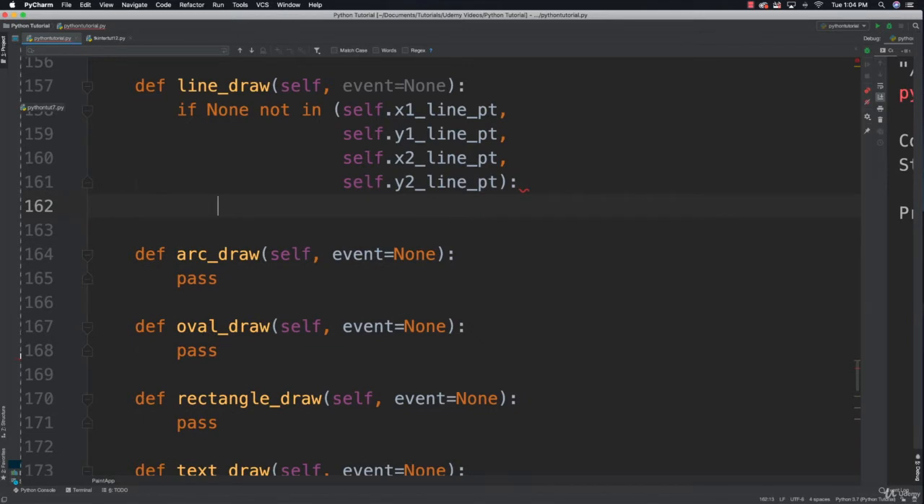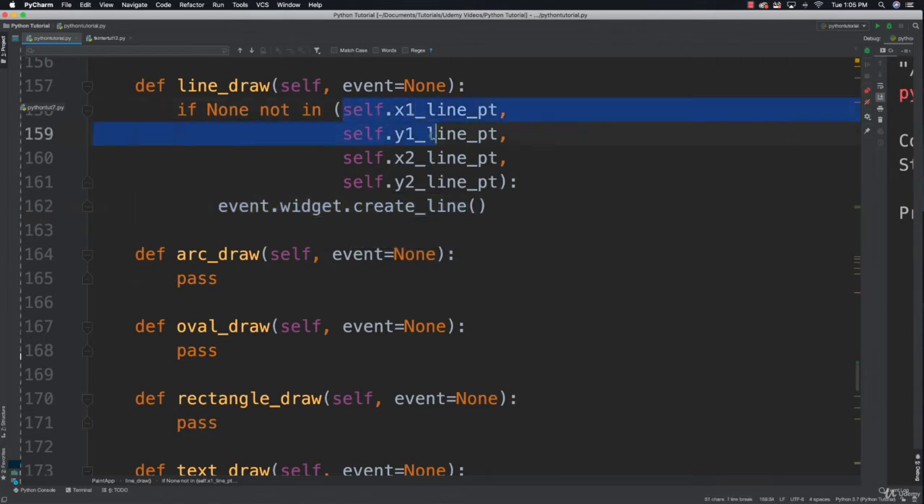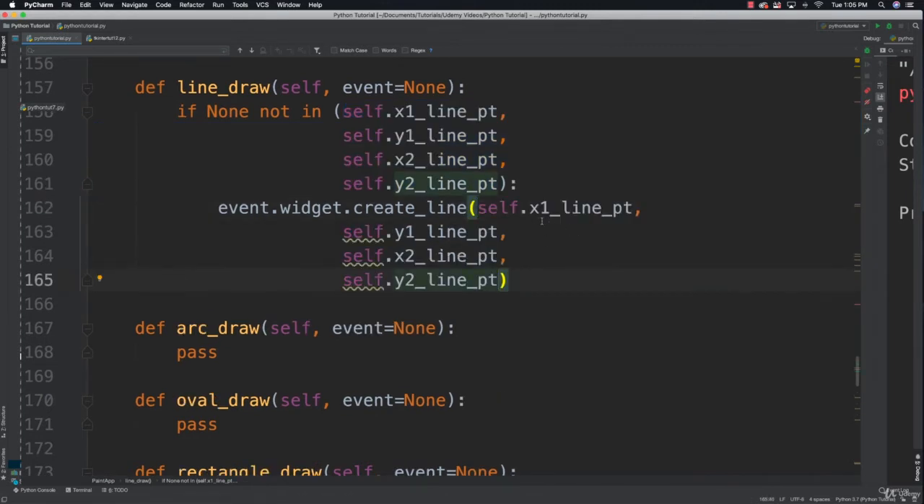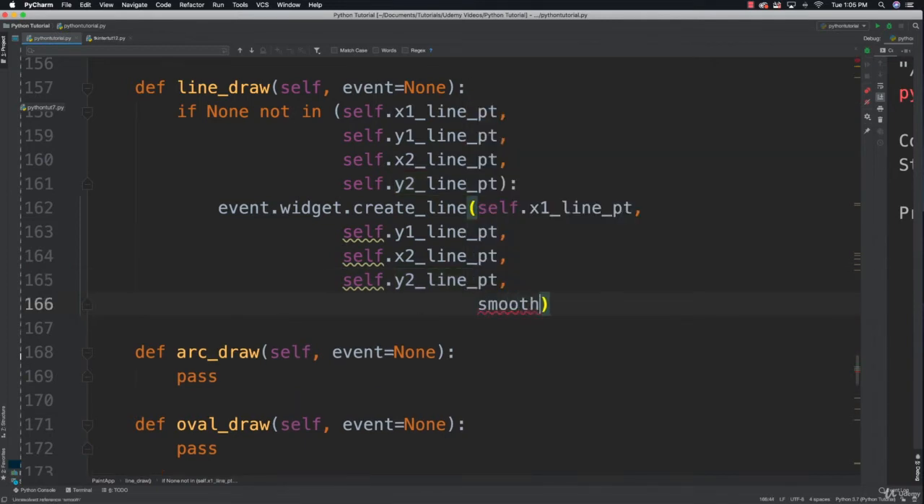Then after I check that, and we have values for all of them, I can say event.widget, which is going to be our drawing area, where the events are taking place. And then I call create_line. And then guess what I throw inside of there? I take all of these, so it's going to be the starting point and right up to where it's released. And then after that, we're going to say that we want to smooth our lines. And we can bounce this back over here.